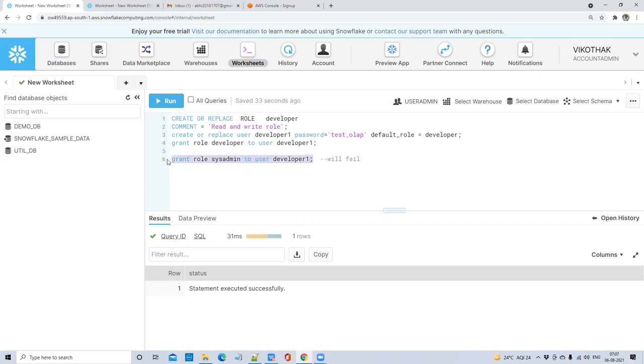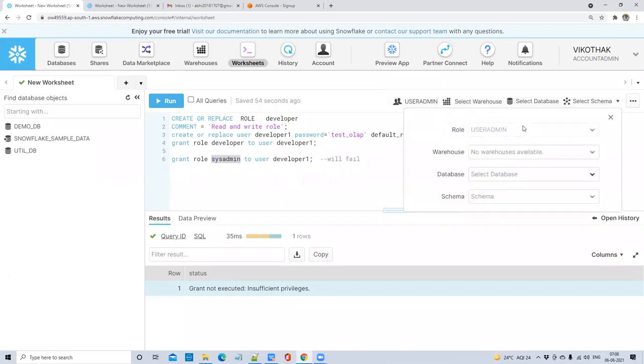Now see, it's saying grant not executed, insufficient privileges. Okay, so you cannot operate on predefined roles. You cannot grant predefined roles to some users with the user admin role. User admin does not have this privilege. For that you need security admin.